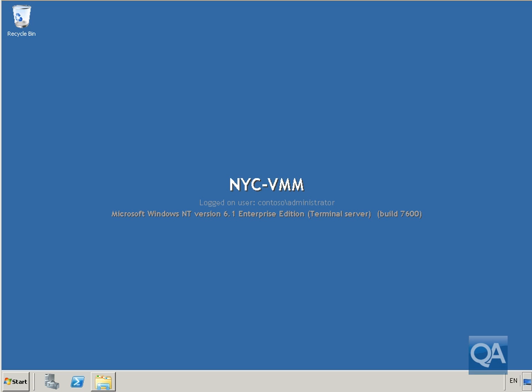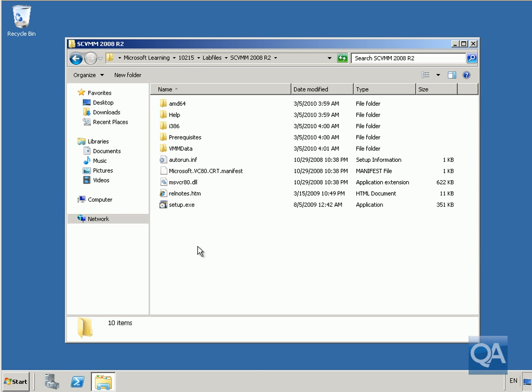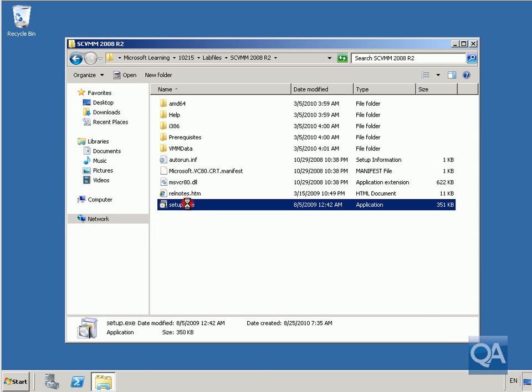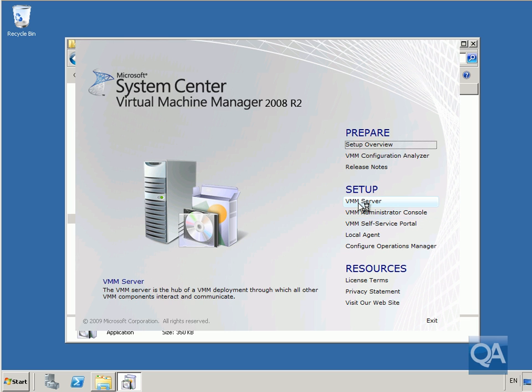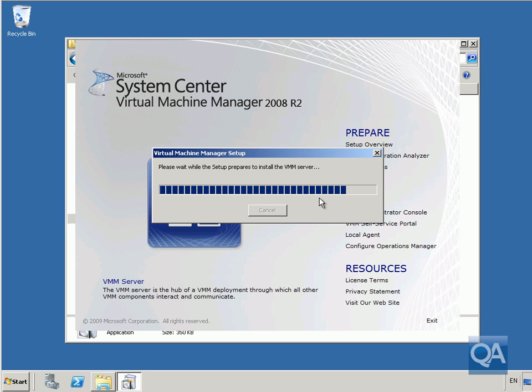So to install Virtual Machine Manager, the first thing we need is the media disk. Then from within the media disk we'll go to the setup, and within the setup I want to install my Virtual Machine Manager server. We'll just pause the video while it's extracting the files.